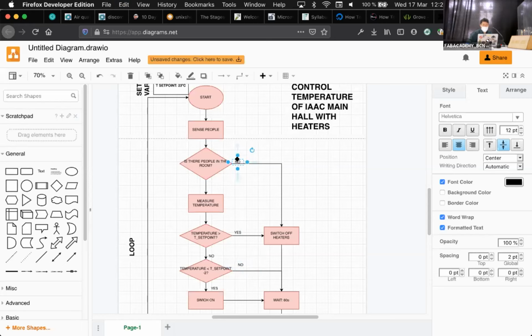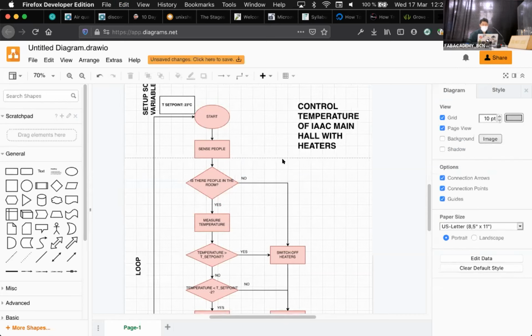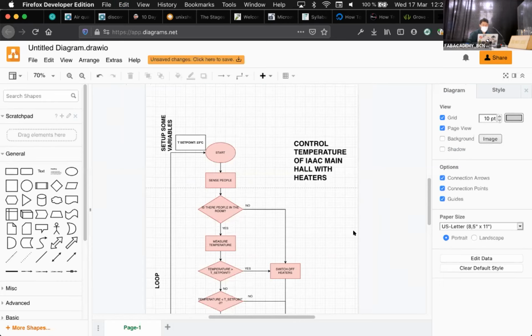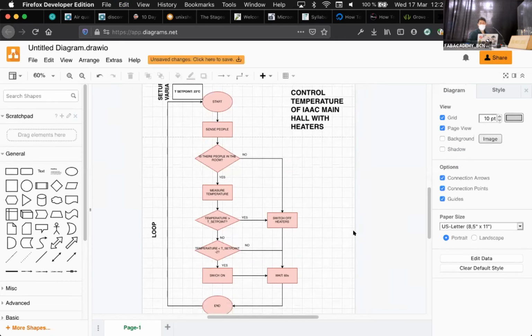Okay. So right now we have our little first algorithm to check how I can control temperature in the room with our heaters only when there's people. Let's check what it does. So I start, I sense people. Is there anyone in the room? If not, I switch off the heat, wait 60 seconds, and I finish.